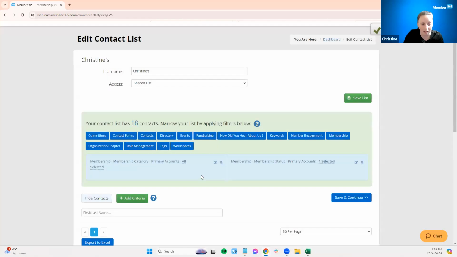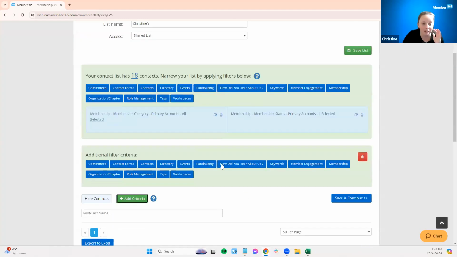And these two blue blocks in the big green one is an and statement. It means that they have to fit both criteria in order to be in this list. But let's say you want to include employees. That's when you would go down here and go to add criteria, and you're going to add another green box.